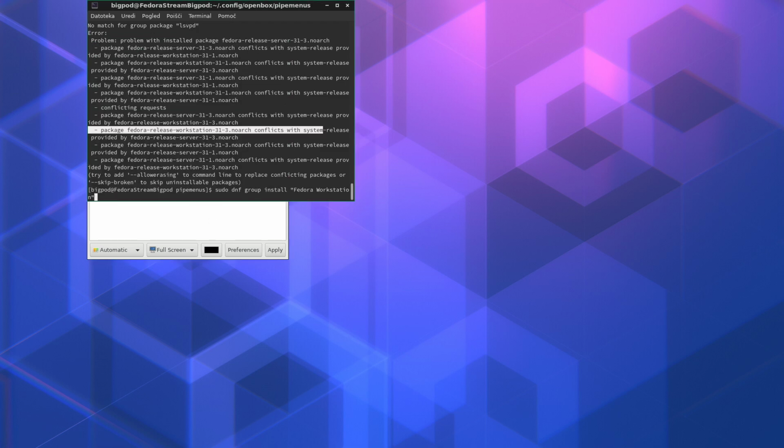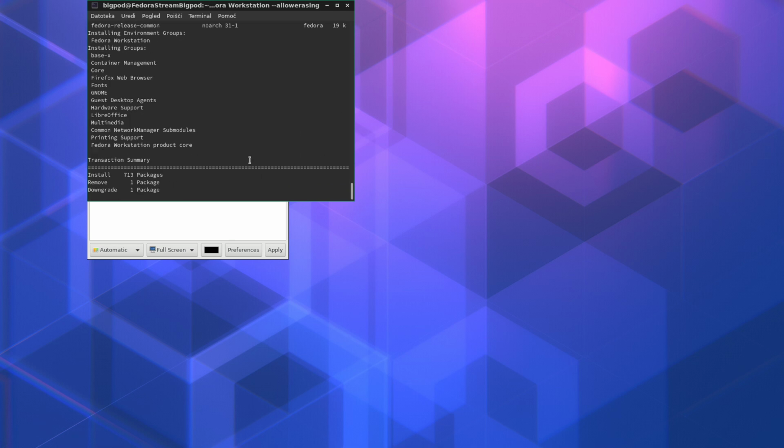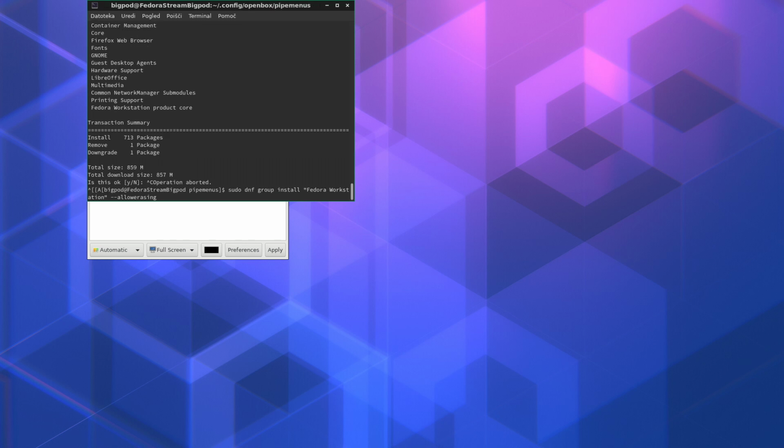So they should do this problem. We're gonna just simply do allow erasing. So it will remove certain stuff, and this one, let's just go. Oh, whoa, whoa, whoa, whoa. Let's try something else. Group install GNOME.